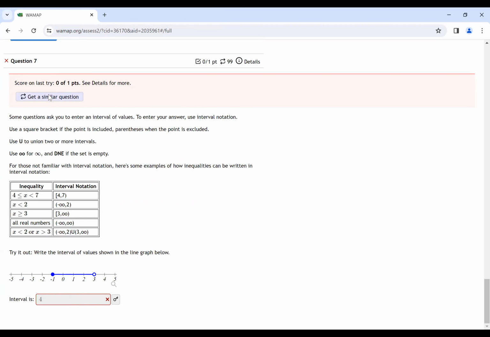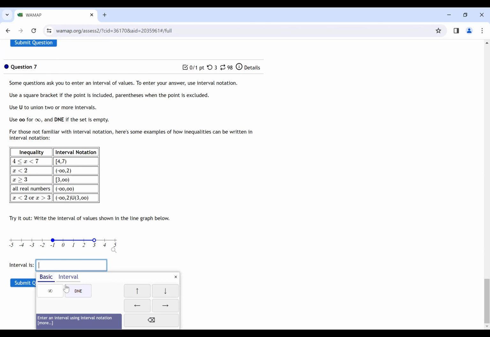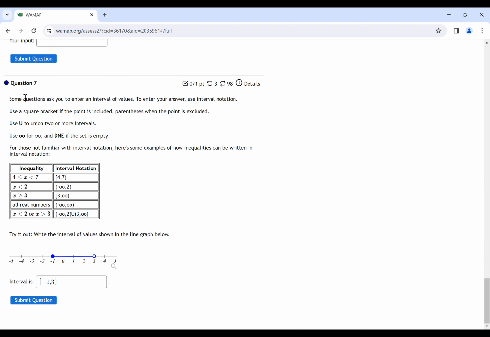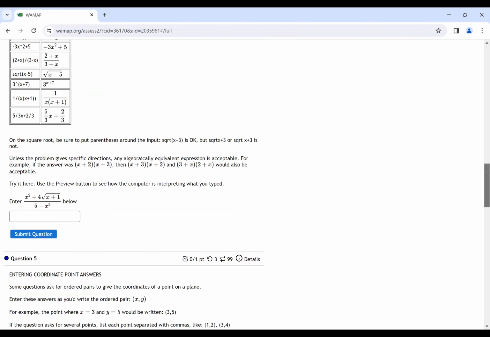But one thing about this is you could click on get similar questions, and then it will renew the program, the files, and the questions for you to input correctly. So for example, I can do 1, 2, 3, and then close it, right? The interval notations. Then once you click on submit questions, if it is correct, then you get 1 out of 1 points. That means you submitted correctly now.